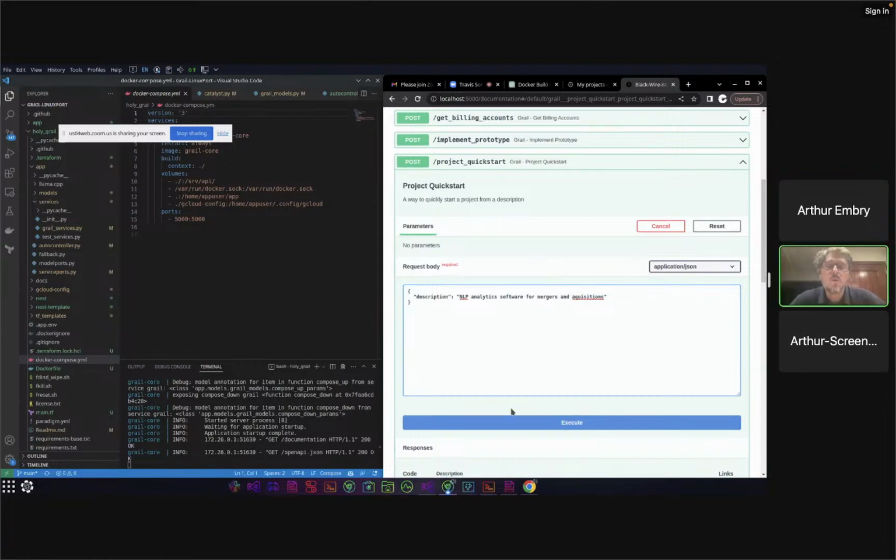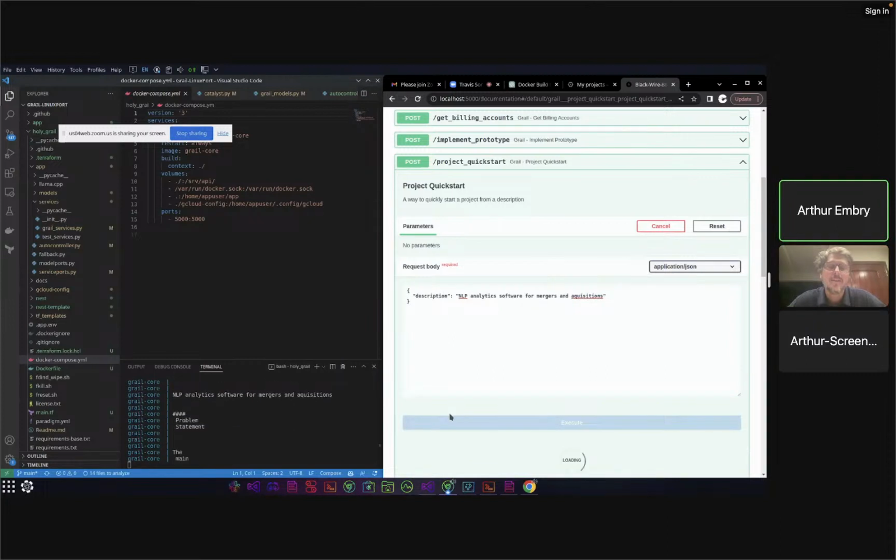Okay. So for the whole project description, you're just saying, give me a natural language analytics software for mergers and acquisitions, and that's the instruction set you're going to give it, and it's going to try to figure out what you want. Is that what's going on? That's exactly what is going on. All right, so we're going to click execute here.